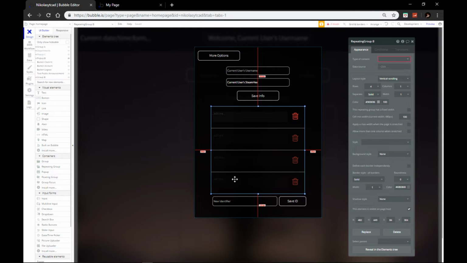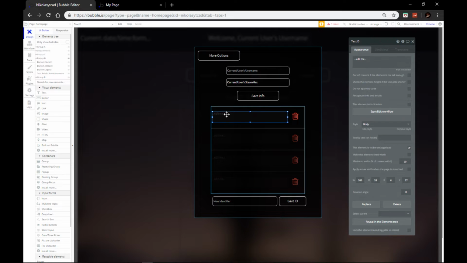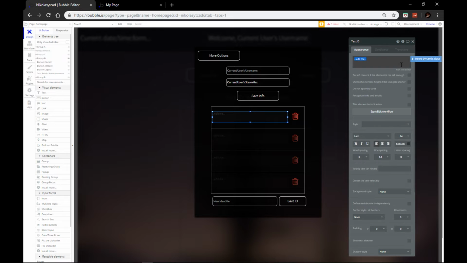Now we're gonna do the simple thing. You're gonna click on the repeat group where it says type of content, click on it. Then you're gonna look for identifier, then down here where it says data source, do a search for identifier. Then you're gonna click here on the text that you just added. We're going to write down, gonna be current cell identifier, and that's all you have to do.